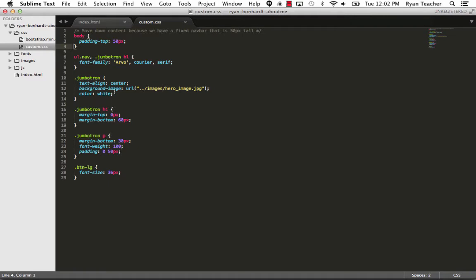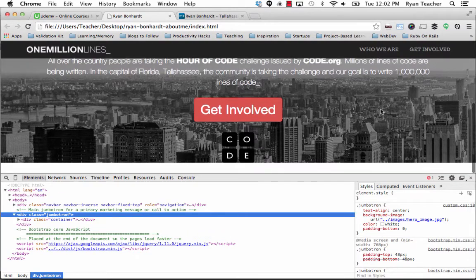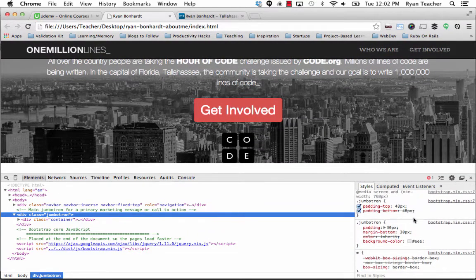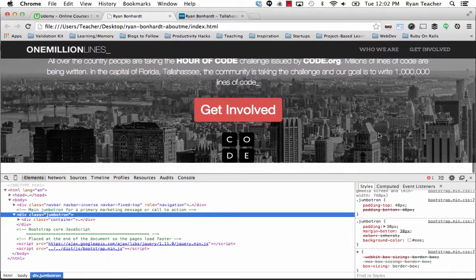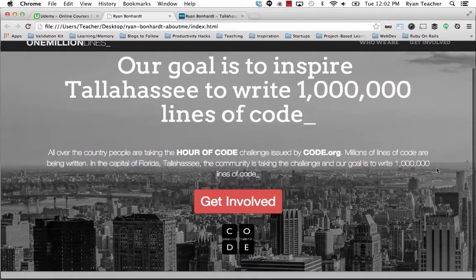We need to do Jumbotron, padding bottom 0. Nope, that's not it. Margin bottom, my bad. As we know from the last lesson, lesson 15, margin is outside, padding is inside. All right, so we got that.